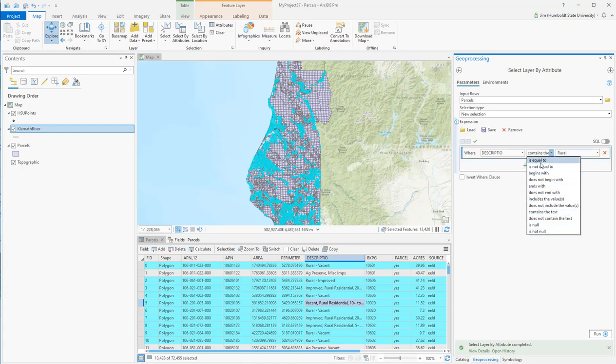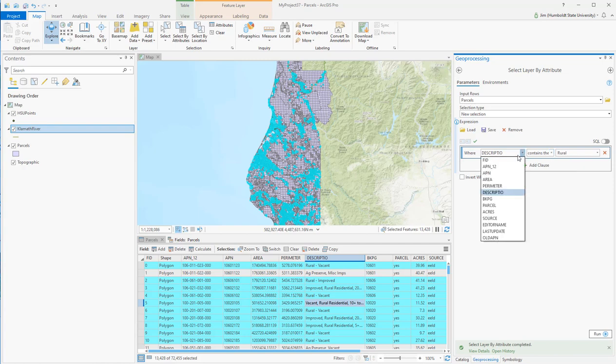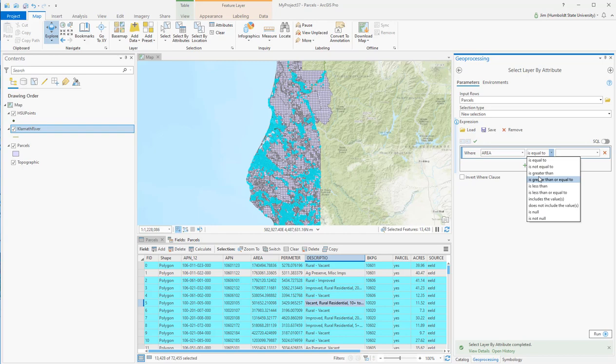Now, these are all string-based. So if we go in and we now pick an area, the options we are going to have are going to change to be those that make sense with a number. Like we could find things that are greater than, is that 1 million? 10 million? Lost count of my zeros.